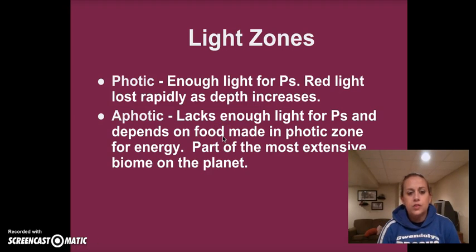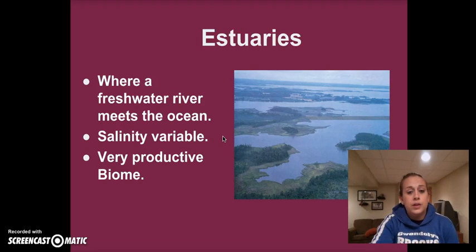So again, you've got the light zones. The photic zone is where you have enough light for photosynthesis. Red light is lost really rapidly as depth increases. And then you've got the aphotic zone, which lacks enough light for photosynthesis, and it depends on food that's made in the photic zone for energy. And this is actually part of the most extensive biome on the planet.